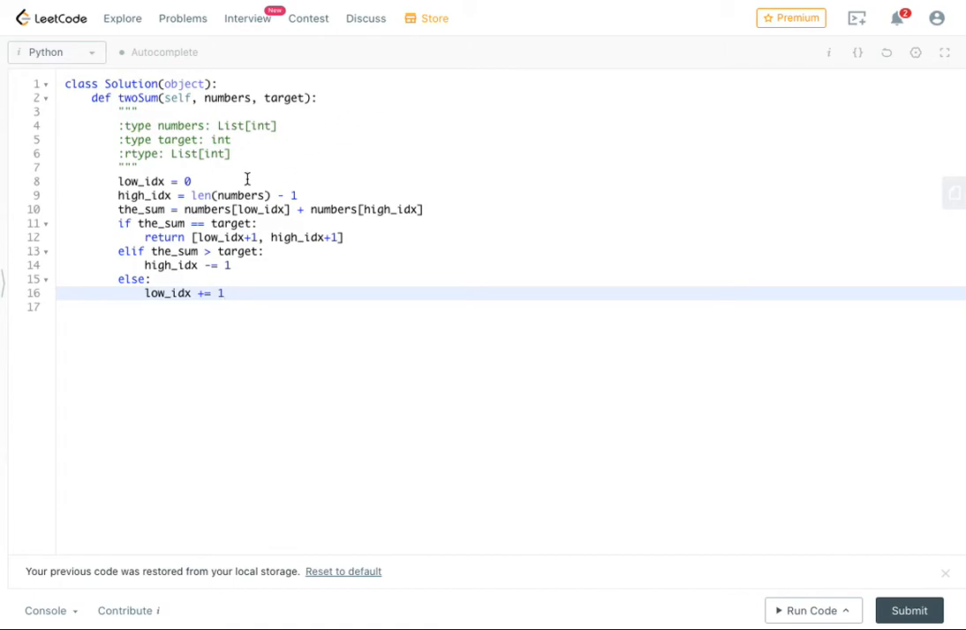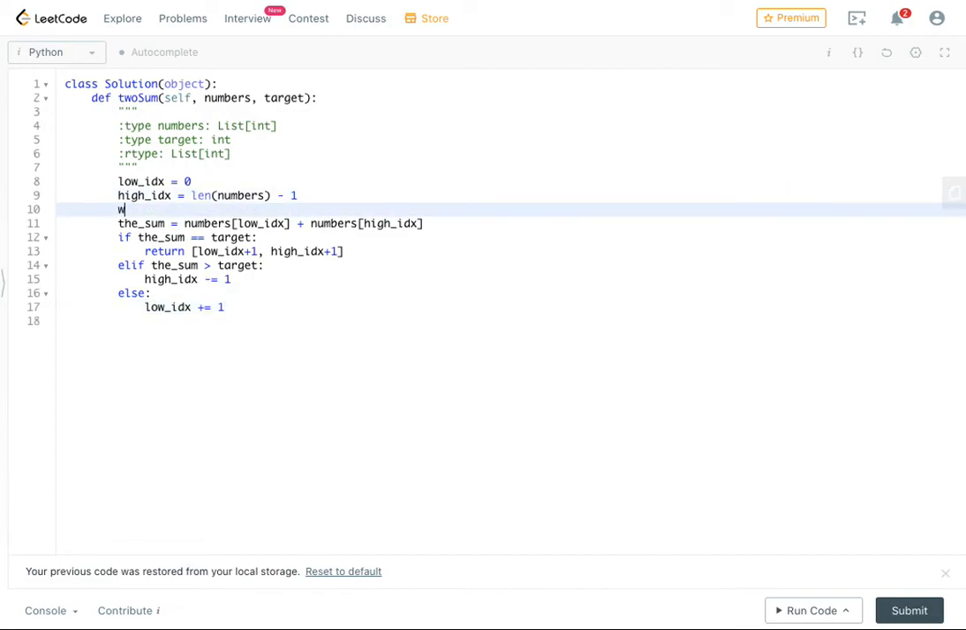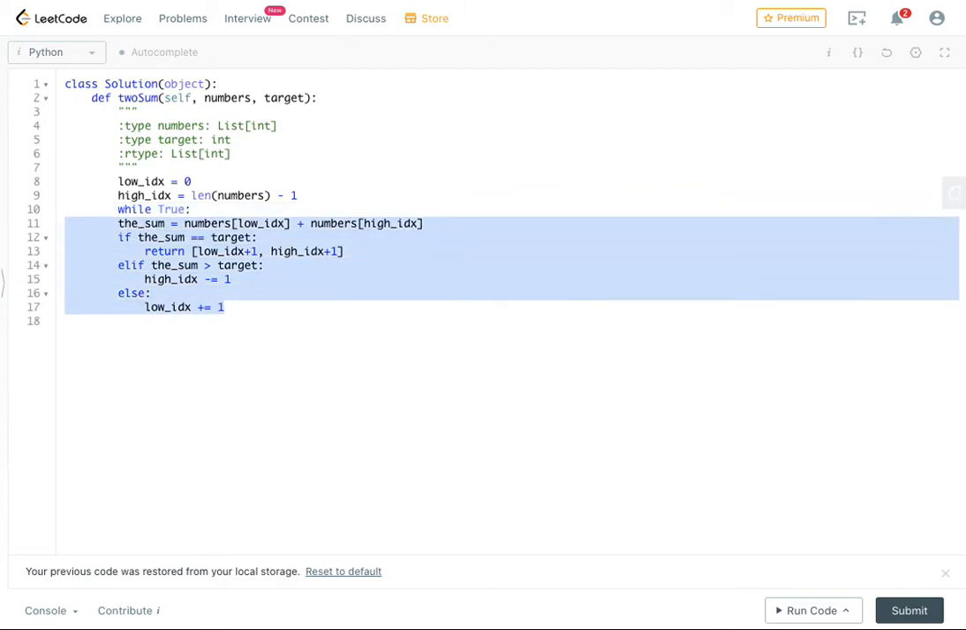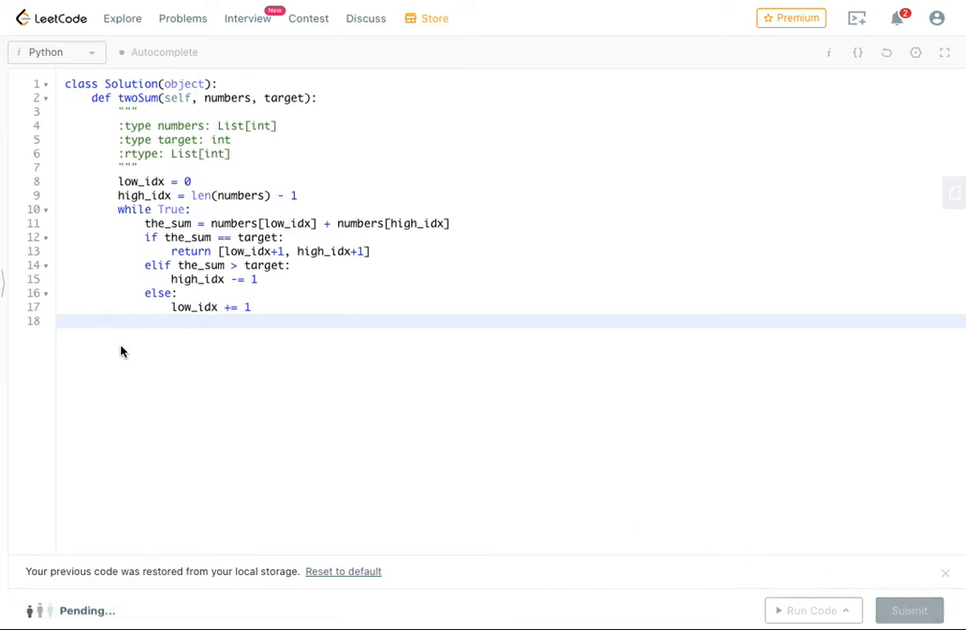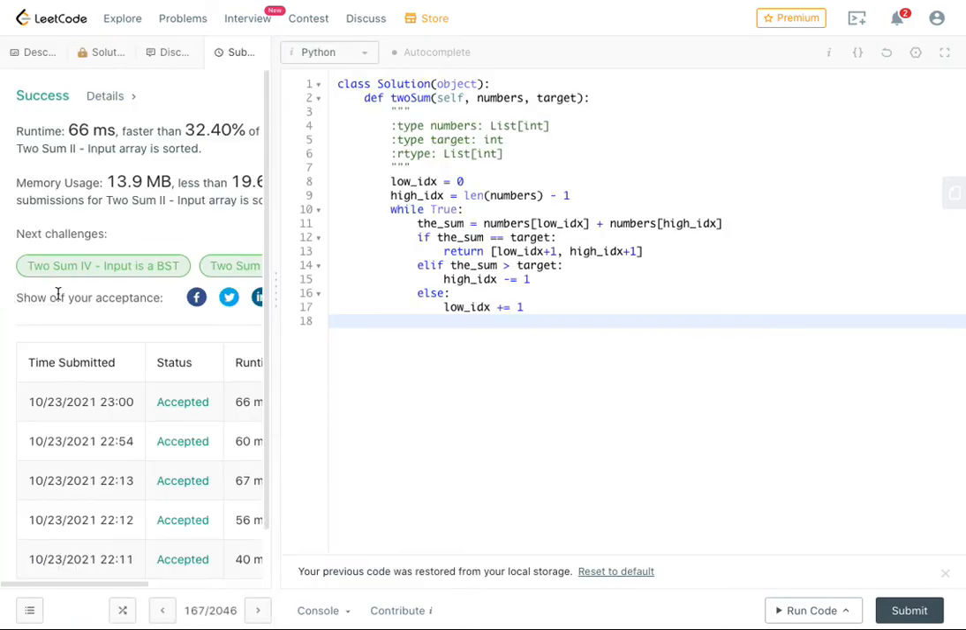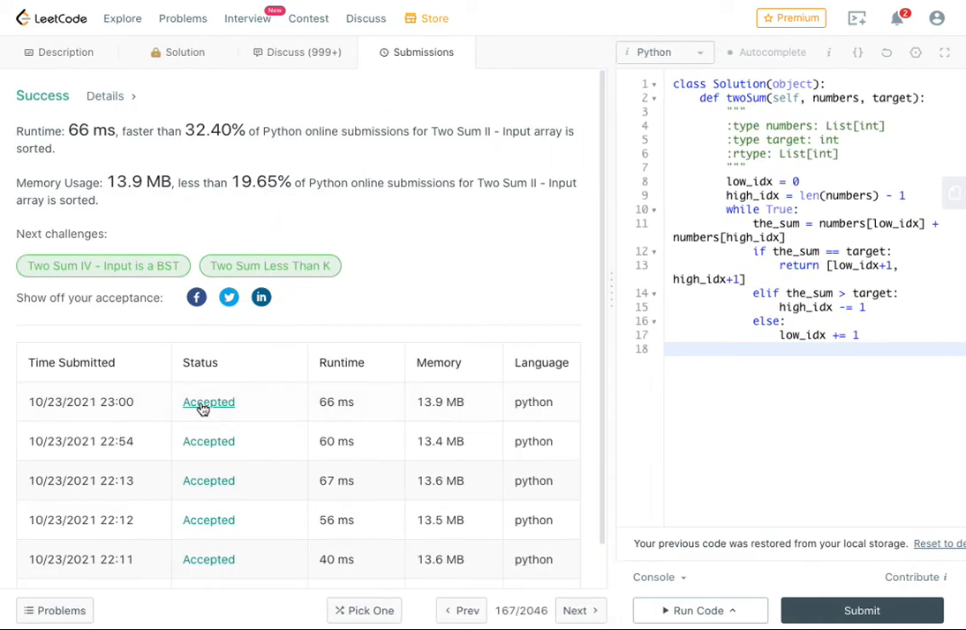And then we want to repeat this process indefinitely. So we have a while true loop to do it. And that's the code. So we can see how it works. We submit it, pending, and it's accepted with a runtime of 66 milliseconds.